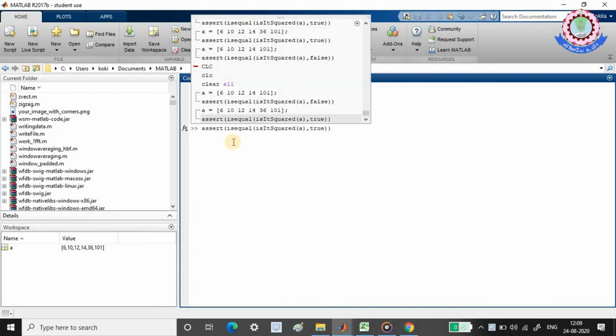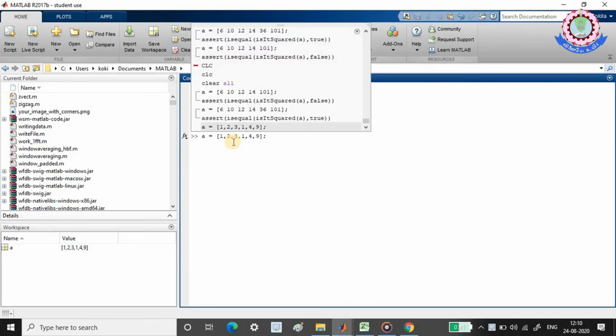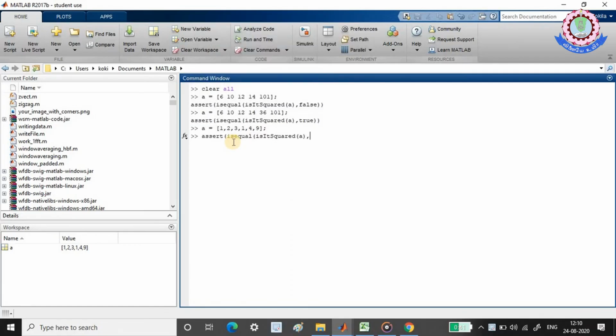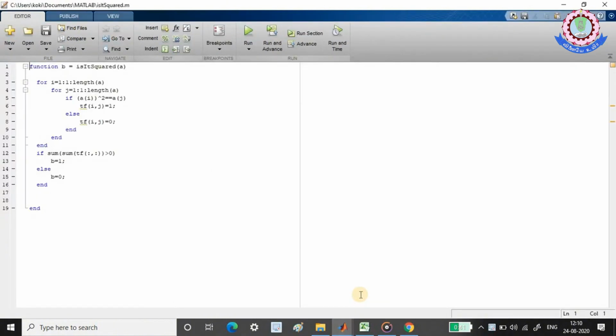Suppose we pass any numbers here, like 1, 2, 3. Here I give 1, 4 and 9. So 1 squared is 1, 2 squared is 4 and 3 squared is 9. Now I just pass this into the function, so b is equal to 1, which is true. True means it has squares. I hope you understand this concept.